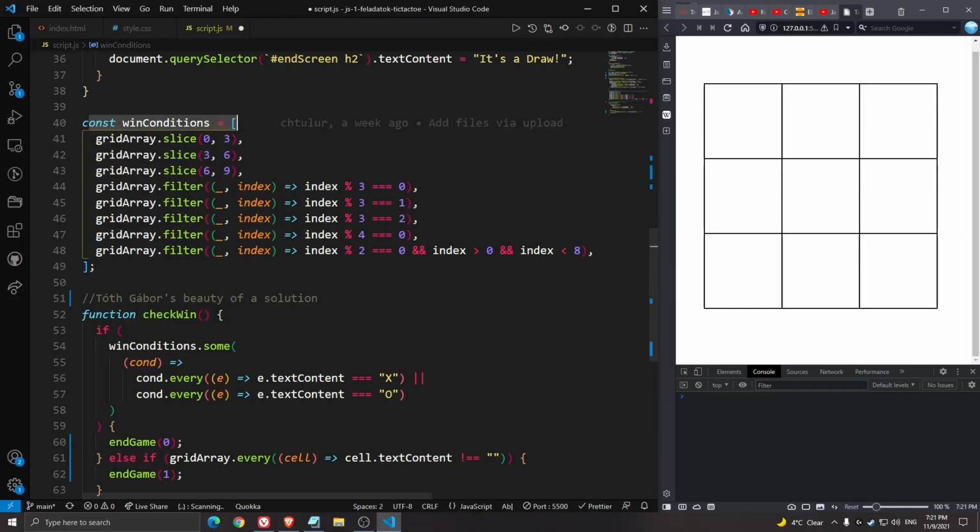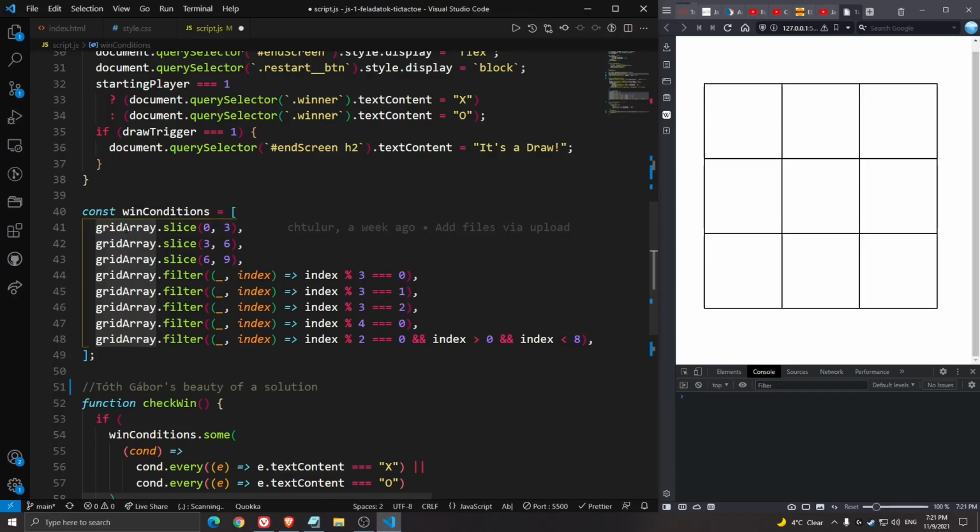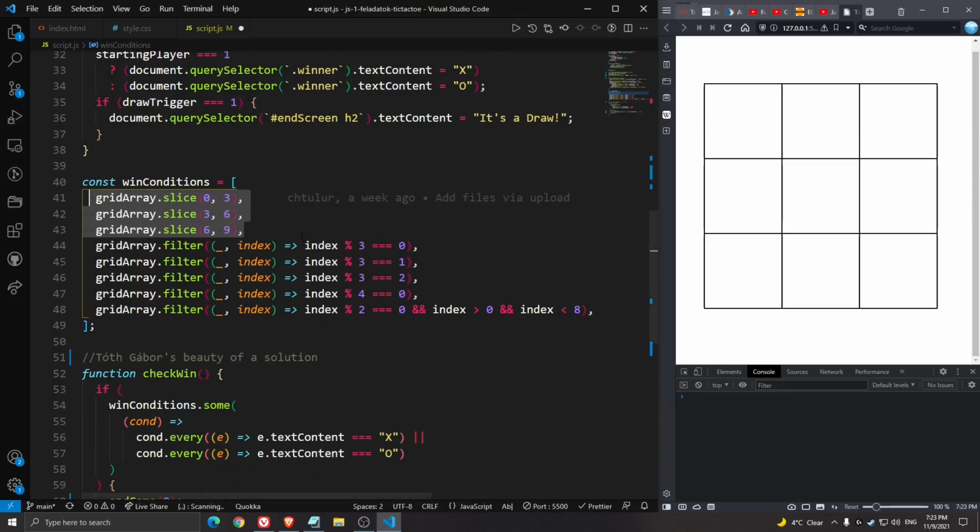So what do I do here? Taking the grid array, and they are numbered from 0 to 8. With the slice method's first number, I can say from which point I want to cut out a certain number of elements. From the first element, I want to get the next 3, which is the top row. From element 3, the next 3, and so on. And this is how we have the horizontal victory conditions.